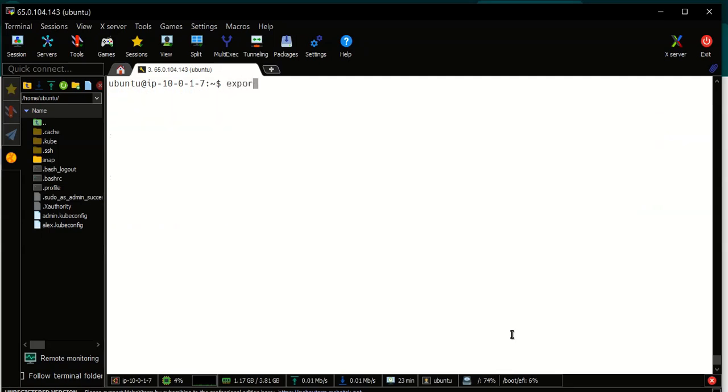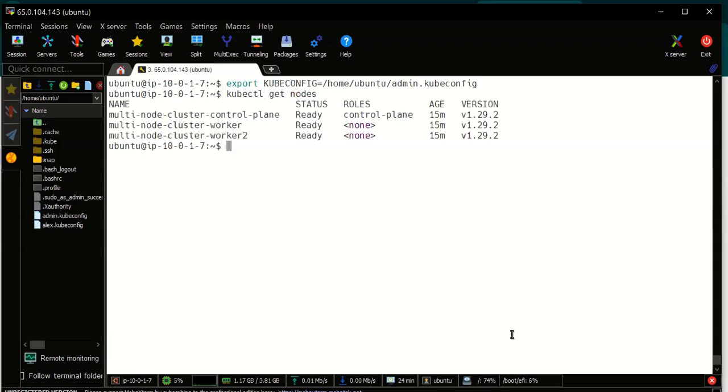Export with config. Now let's see. We should be able to access nodes also. Yeah, we are able to access nodes also. So this has admin level access. This script I have written from the perspective of a kind cluster. You can use the same script and create your own script for a kubeadm cluster.